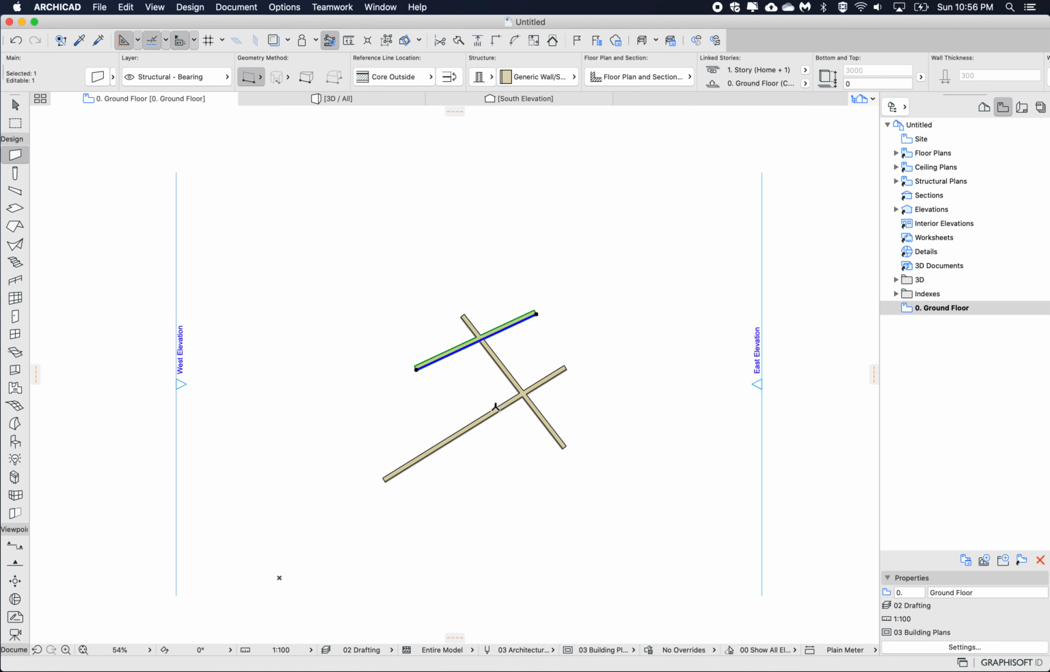So I think this is a super useful feature for BIM managers, things like this, and I hope you like it. Thanks.